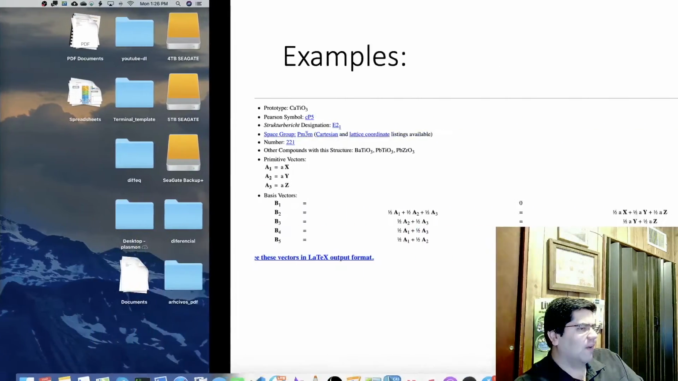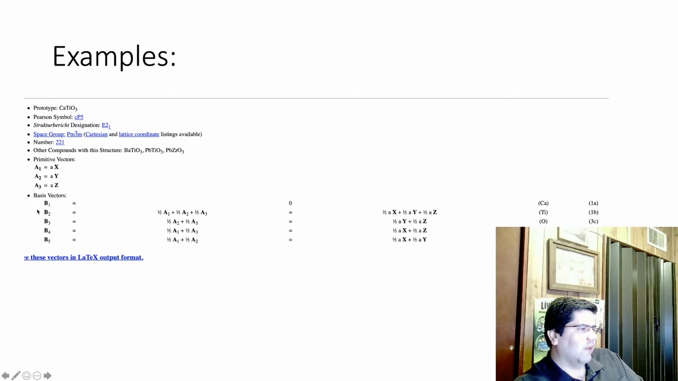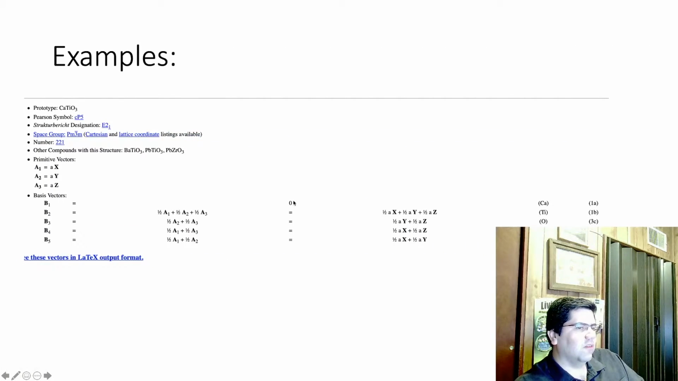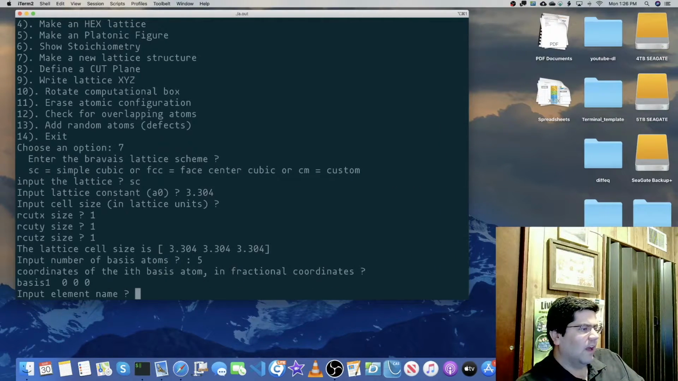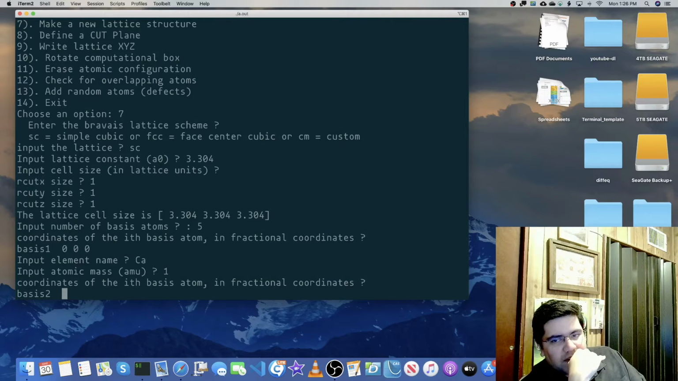Then, how many atoms do you have in the box? I said 4 or 5. No, I have 5 basis vectors, so I put 5. The first one is 0, 0, 0. That one is going to be calcium. I'm going to put atomic mass equal to 1 for calcium. Right now it doesn't matter because we are looking at the structure, but if you run a simulation, molecular dynamics or ab initio, etc., you have to put the correct atomic mass.